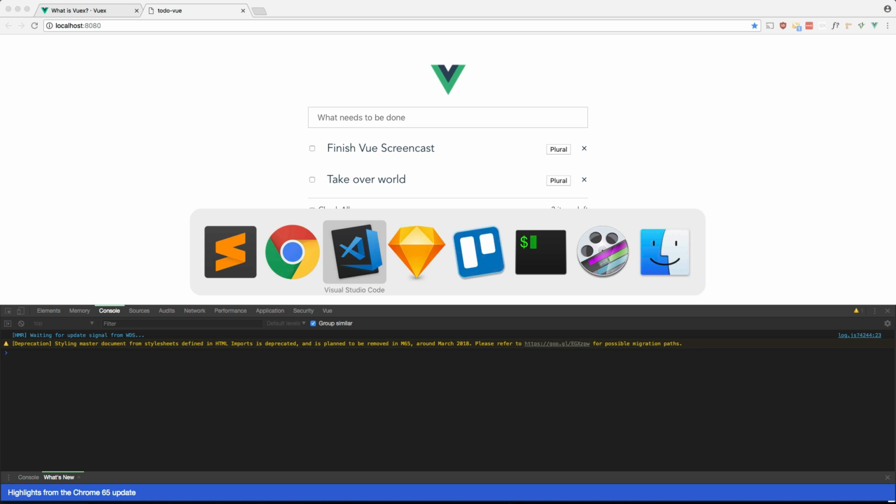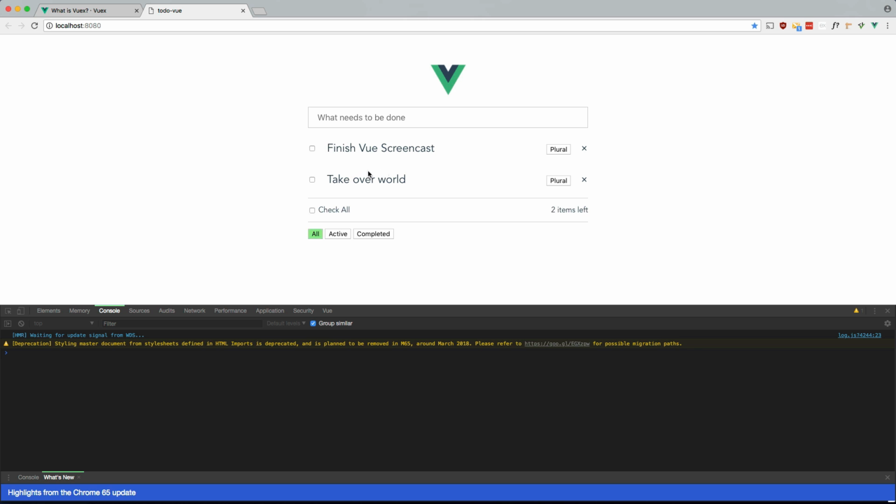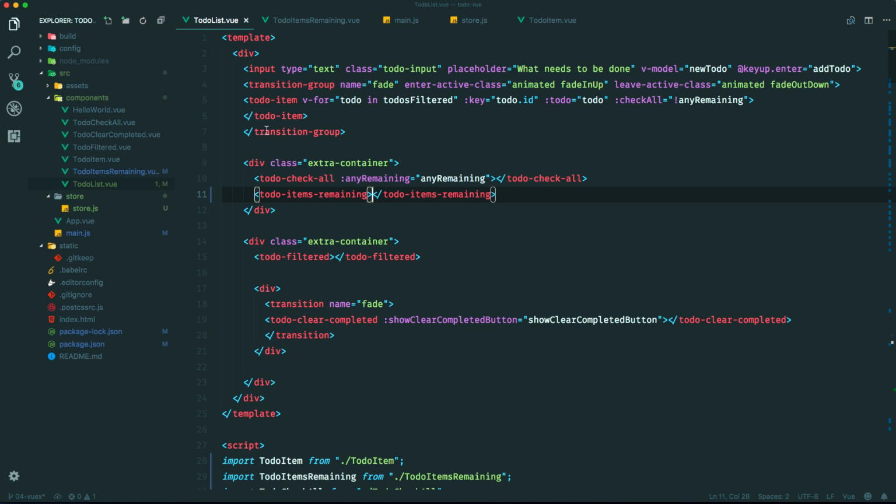Okay, now let's work on the to-do item. So let's check out how it looks here. Now, we don't have to do it this way where we pass in the to-do, but I'm going to keep it that way for this to-do item because if we just pass in the to-dos as a whole, that's going to work too, but it's going to change a lot of the logic we have, and I don't want to do that.